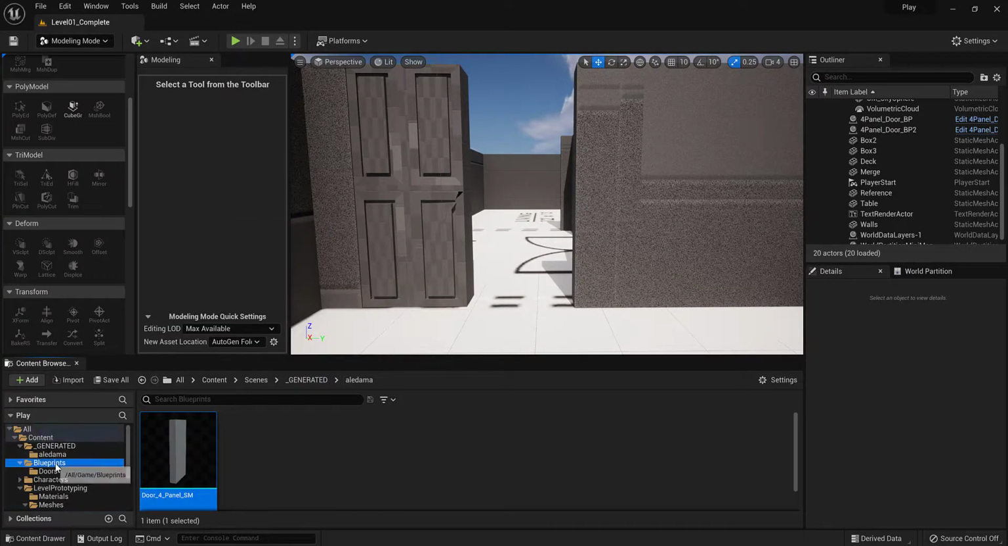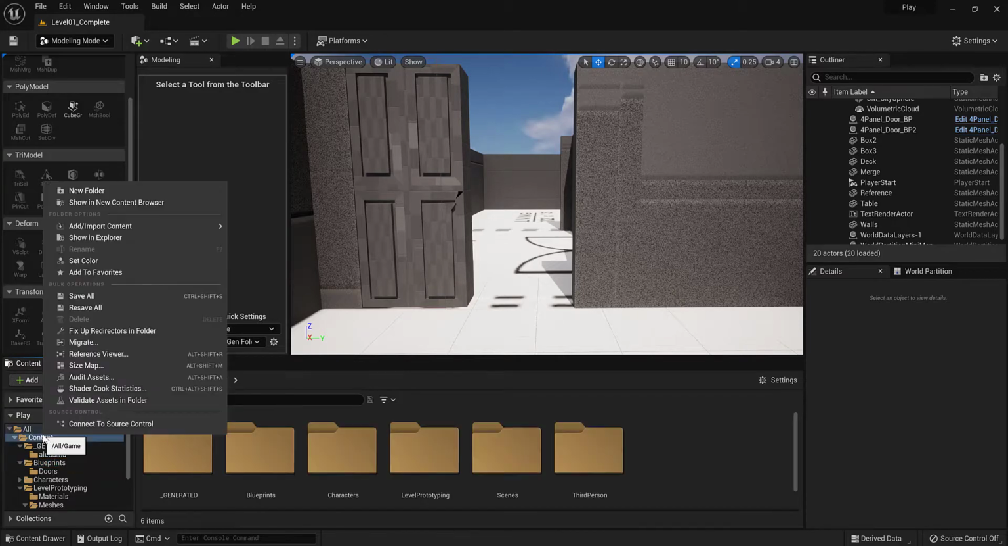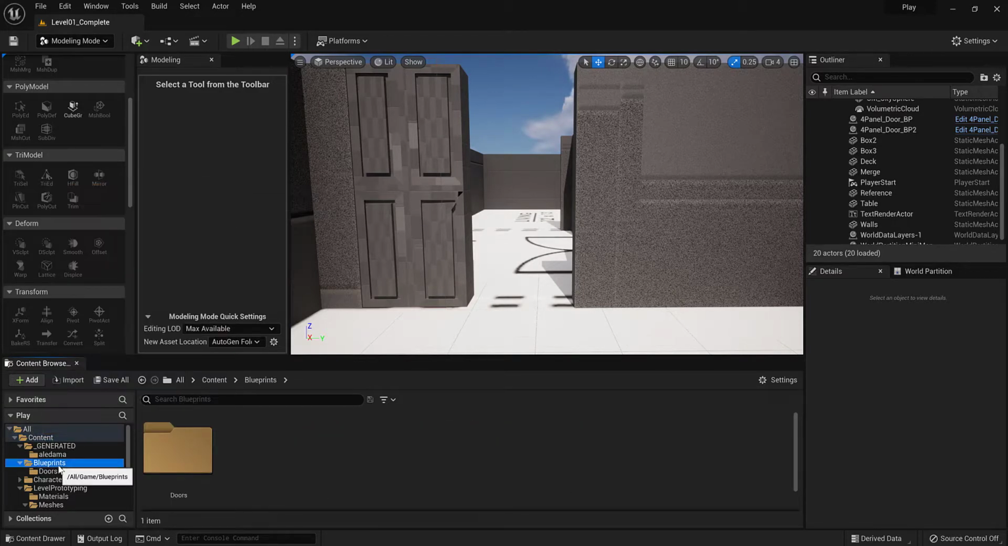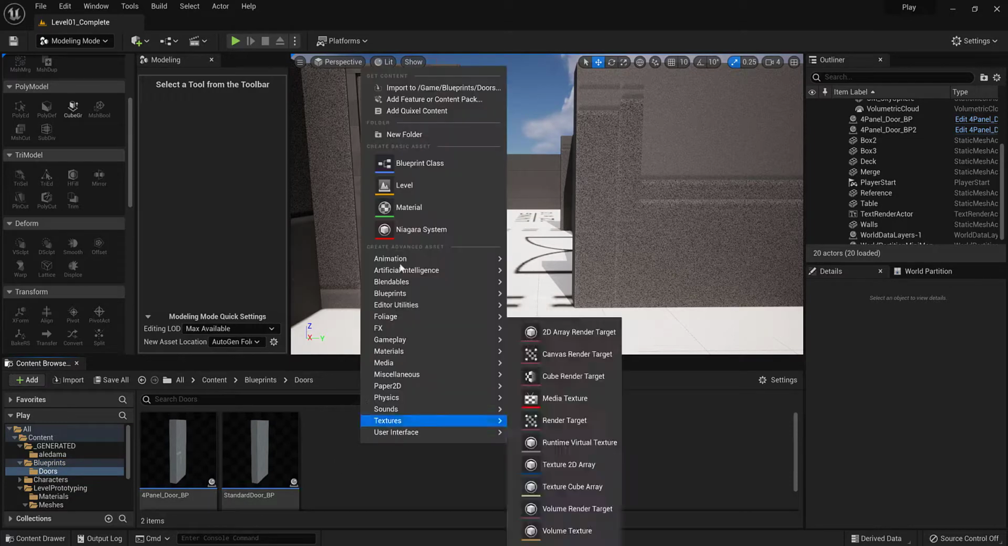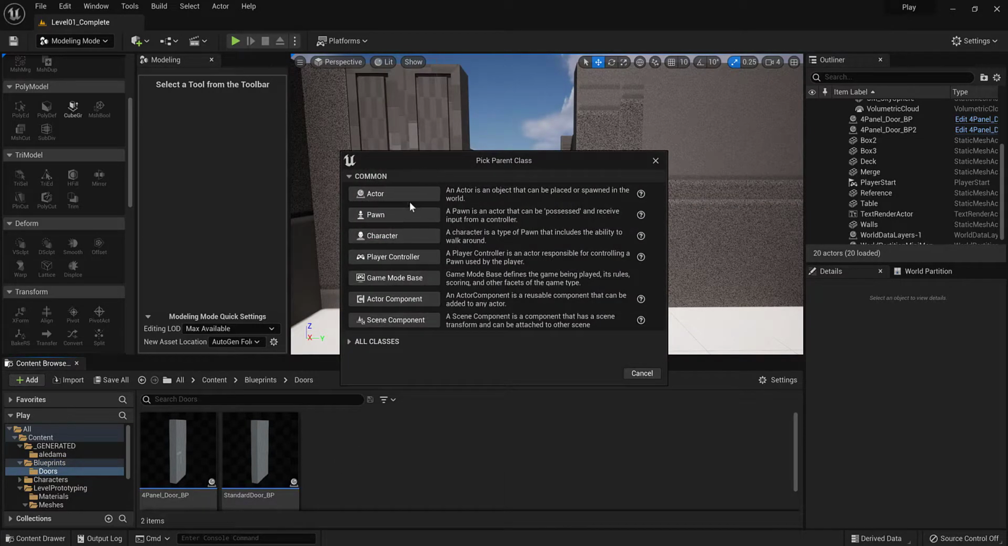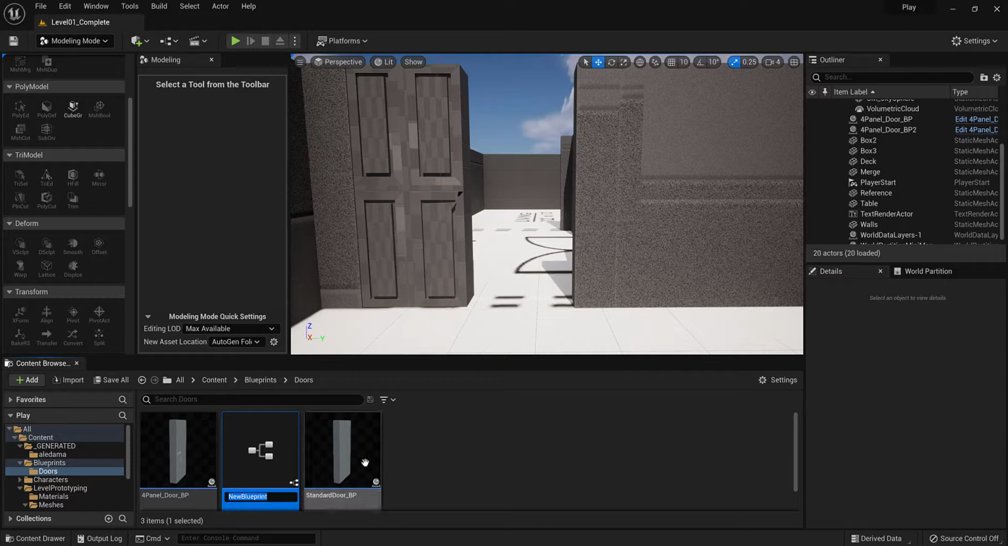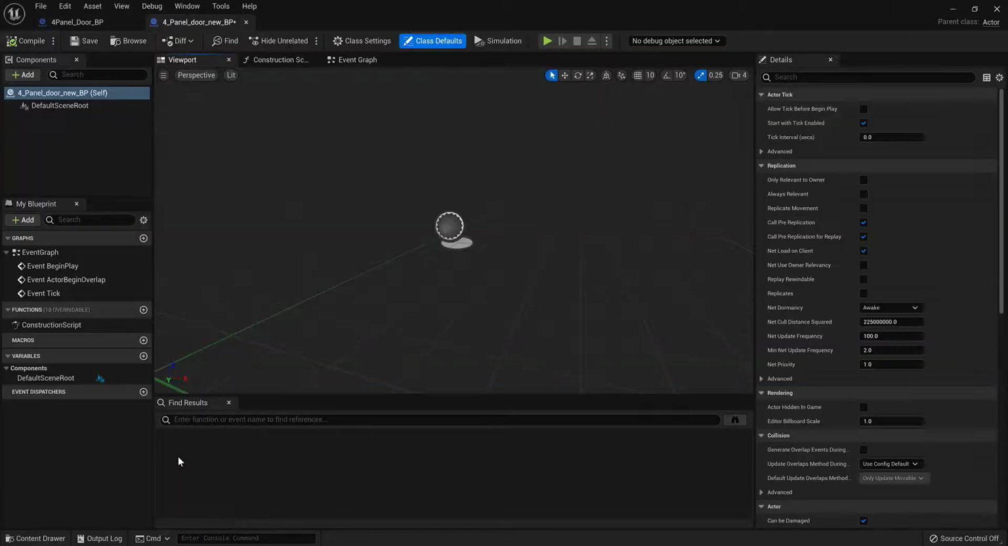So I had created a folder just by right clicking on content here, going to new folder, and I named it blueprints. And within this blueprints, I created a folder called door. So I'm going to create another blueprint class here, and I want to make an actor class. I'm going to name this 4 underscore panel underscore door, because I've already made one just for the demonstration. And I want to name it BP for blueprints. Now I'm going to double click to open up this blueprint.